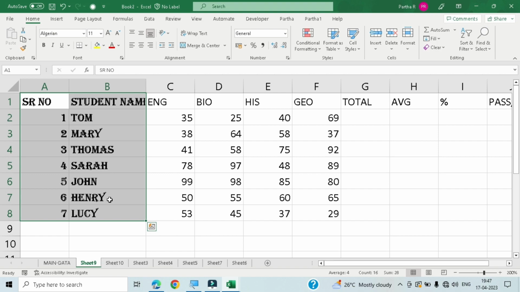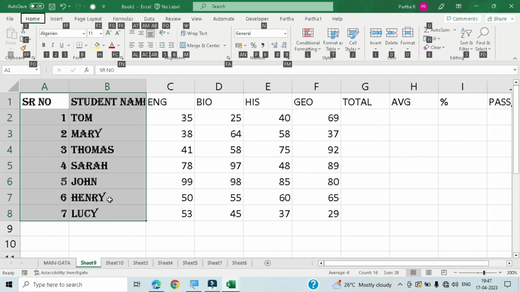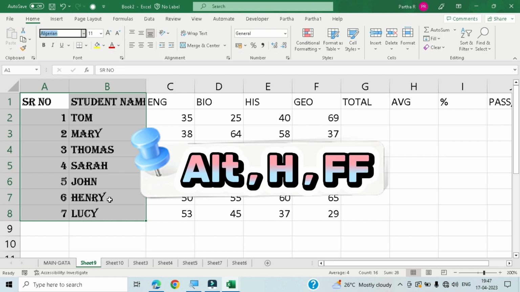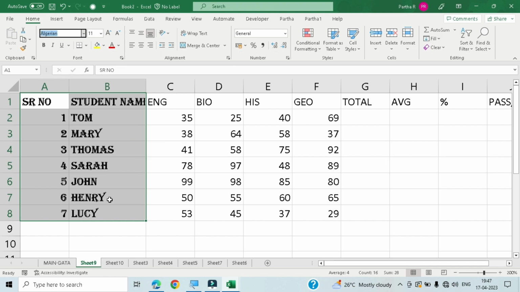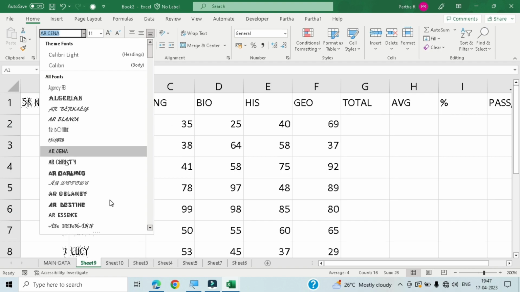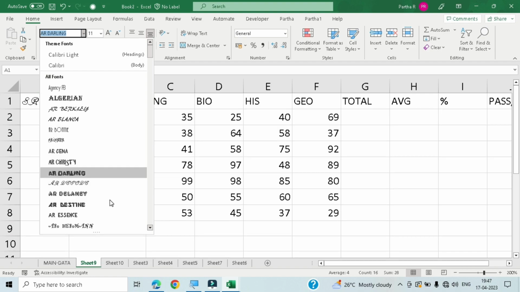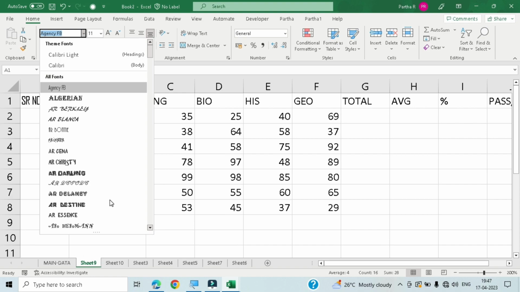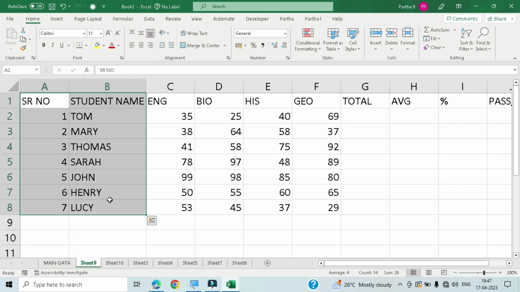How can we use this font changing option by shortcut key? The shortcut key is Alt H and FF. Then press the down arrow and you can find these options here. Keep pressing down arrow, and whichever font you want, go there and hit enter. Right, the font is changed.